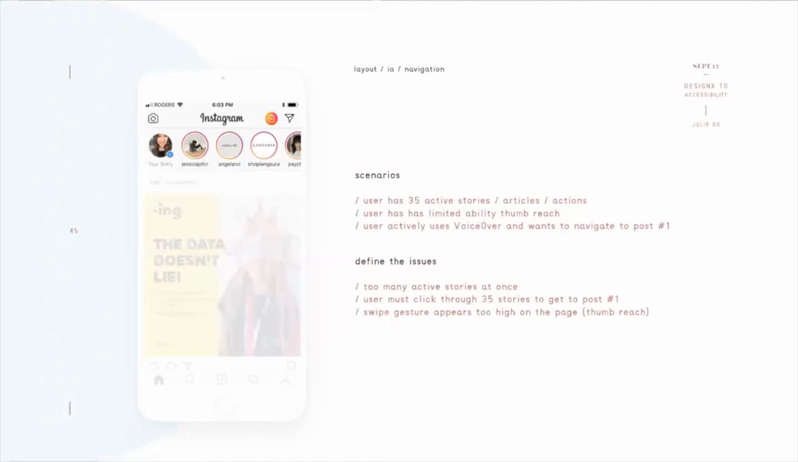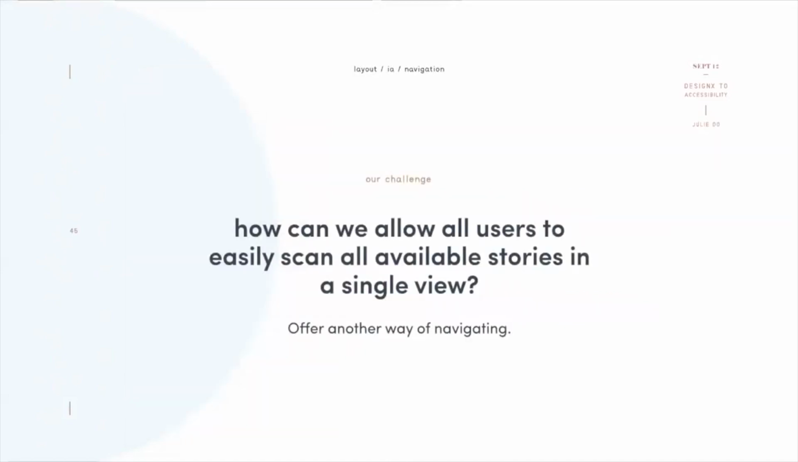And the swipe gesture that Instagram includes is too high on the page for this specific user to reach. So the thumb reach and the dexterity is a little bit lower. How does the customer navigate up there? So the challenge that I want to surface for myself here is how can we allow all users to easily scan all available stories in a single view?